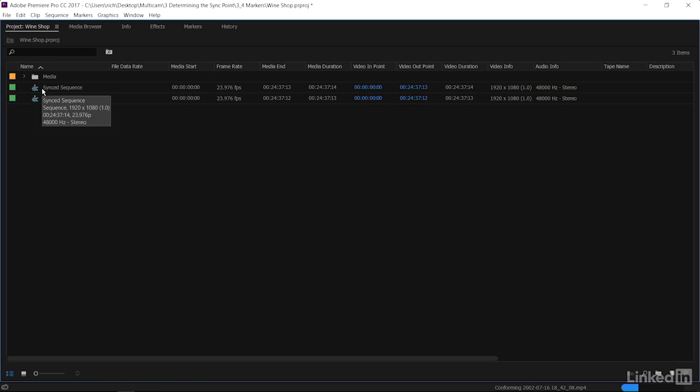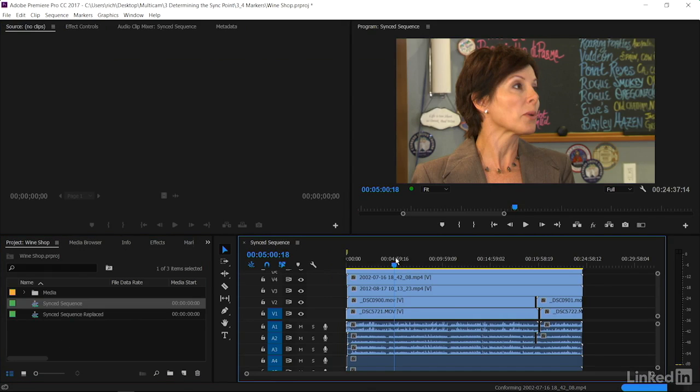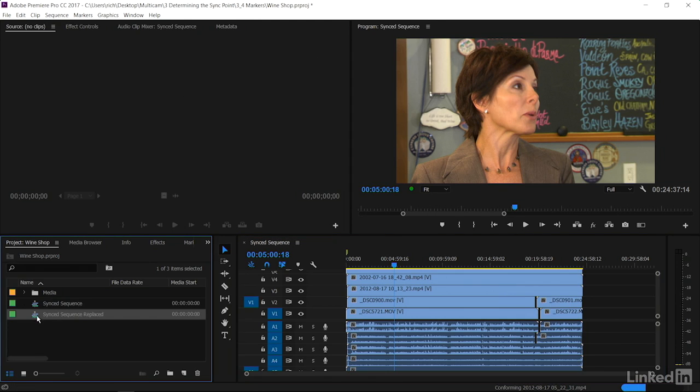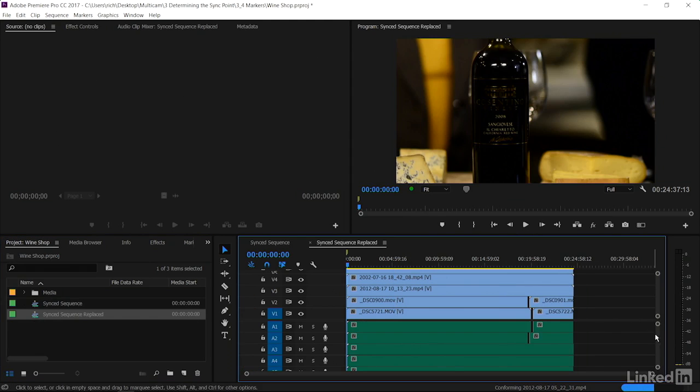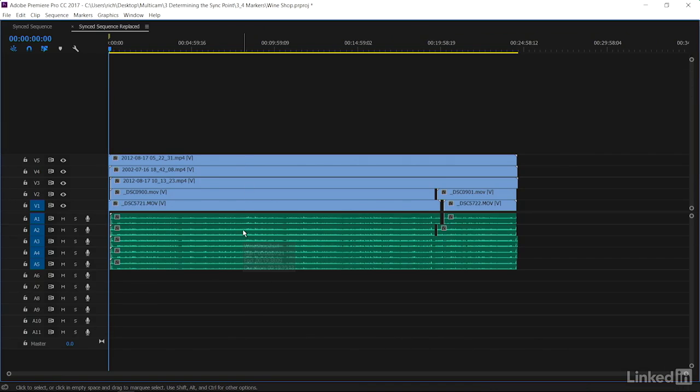If I take a look at the synced sequence, you'll see that this would have been just like other methods we did before in Premiere Pro, but it would have been difficult since we had breaks and clips and lots of files. This method was really straightforward. And if I take a look here at the synced sequence with replaced audio, you'll see that it actually swapped out the audio with that other angle and put that in with the clean audio track, swapping it out for everything else, which is pretty cool.